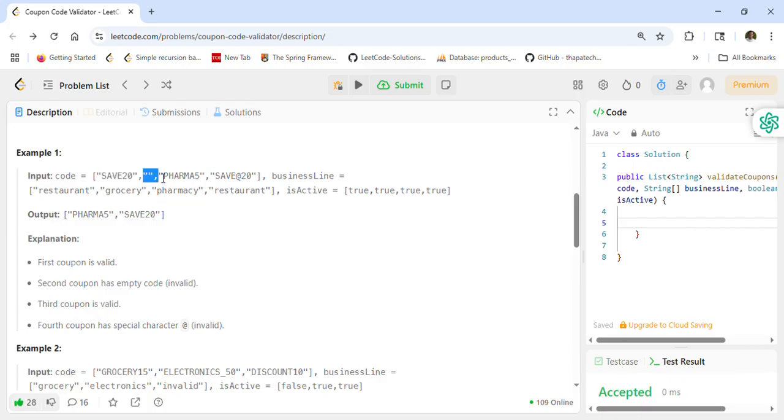Then the second one is not valid because it's empty, so it cannot be valid, right? And the third one is also valid because it's only alphanumeric characters. This one is not valid because the add sign is there, right? Because of that it's not valid, correct? So there are only two we found here, pharma 5 and save 20. Pharma 5 will come first because of the business line order. You will see that pharmacy is the business line for pharma 5, and for save 20 the business line is restaurant.